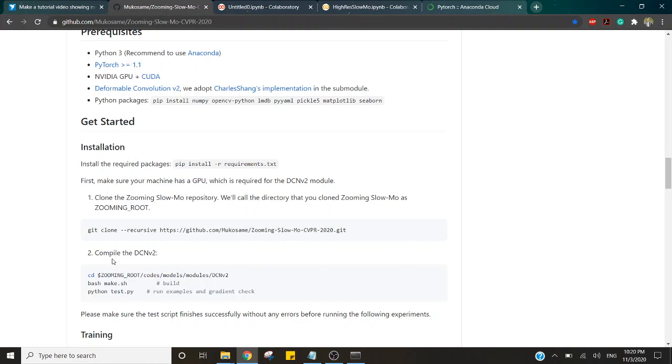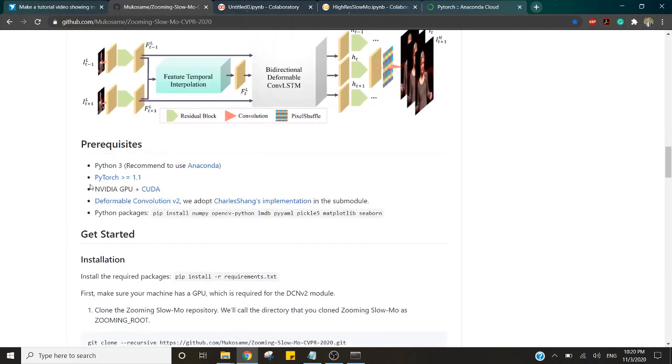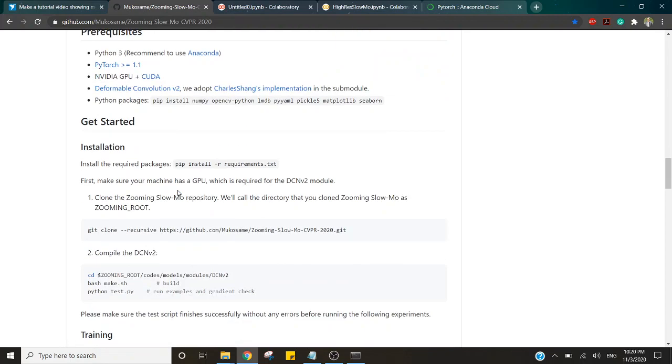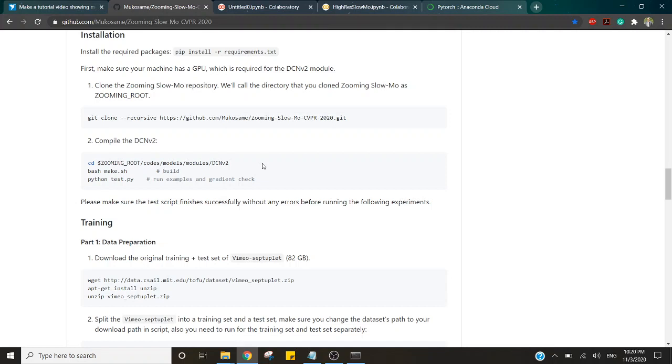Now the second part is to compile the deformable convolution network. For this we're going to need a strong GPU, like it says here, NVIDIA GPU CUDA. It's a very strong GPU used for processing. As we do not have it on our own system, I'm going to implement the rest of the code on Google Colab. I don't know if you know Google Colab, but it gives us the GPU computing power. So let's go on there.